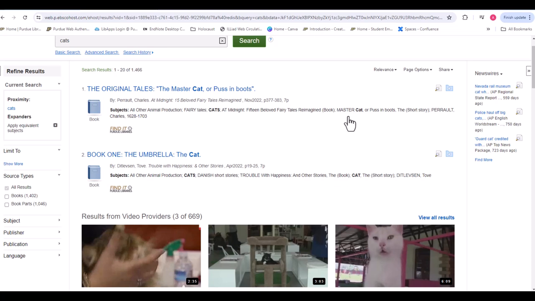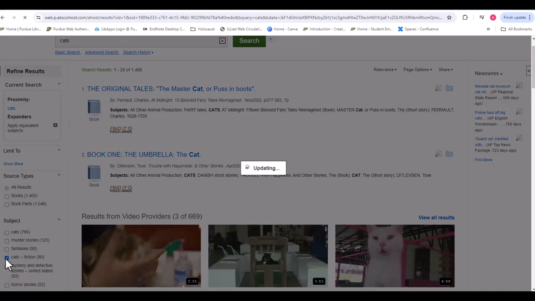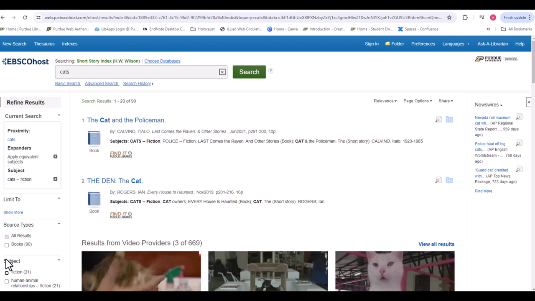This includes limiting the results by source type, subject, publisher, language, and more. For today, we are going to narrow the results down to the subject of cats in fiction. This will bring the results down to 90.